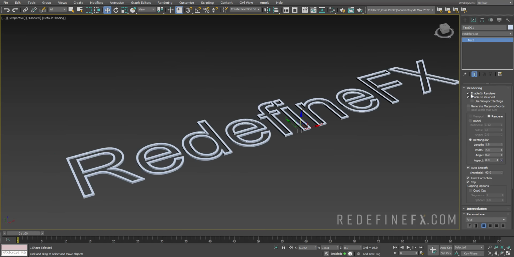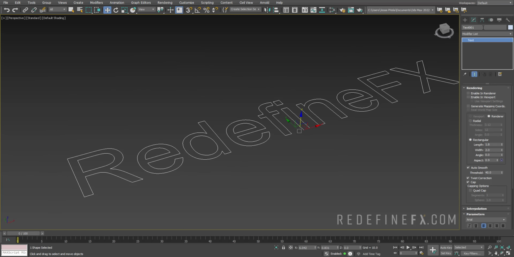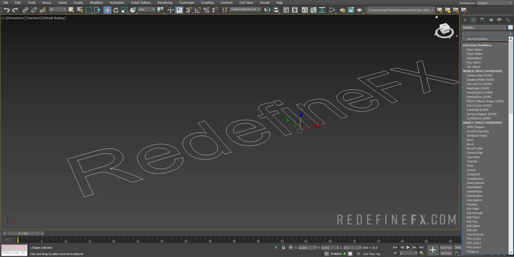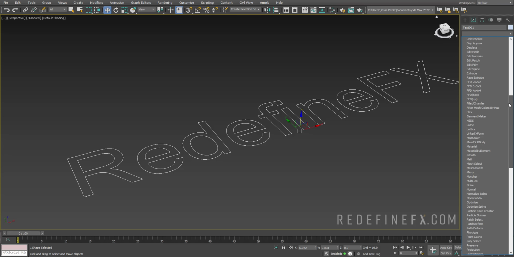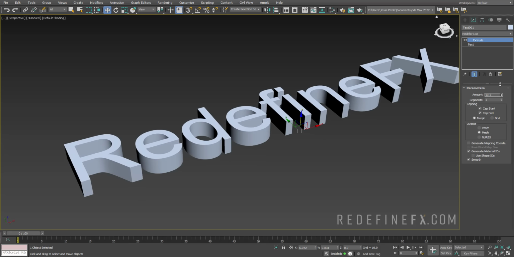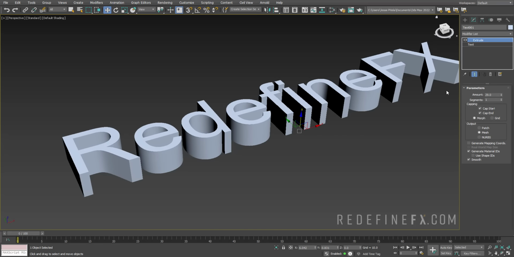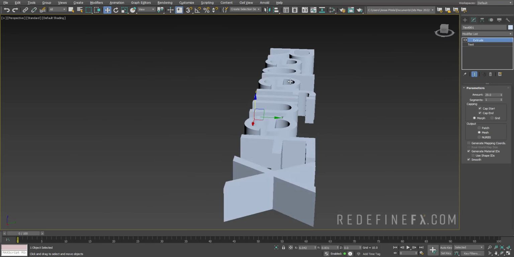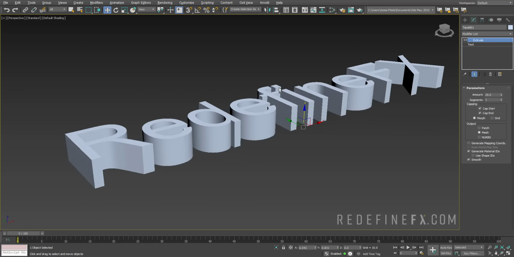Now I can also just turn that off, and I can go under my modifier list. So here it says modifier list. I can scroll down and just say extrude. And this is my traditional extrude modifier, which allows me to just get that nice 3D text and fill the letters with geometry.